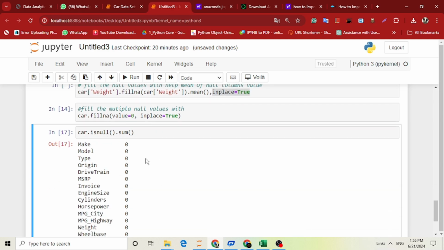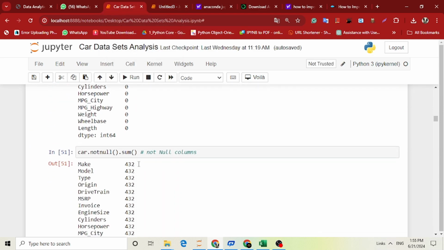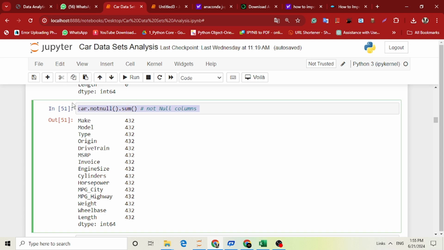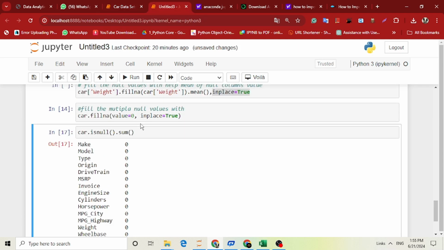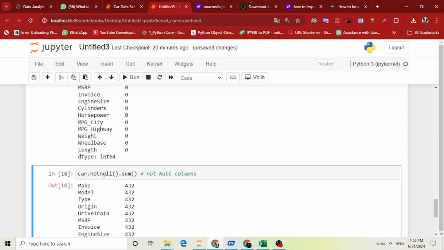I'll just check for any systematic error. I also check with the help of this query. Simply I copy, paste and run. Here is the copy paste. 432 rows are available, and no null value is available in my data set.